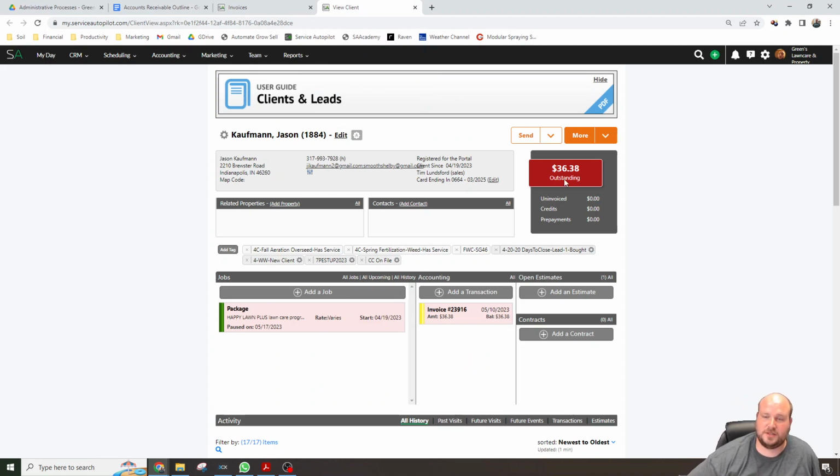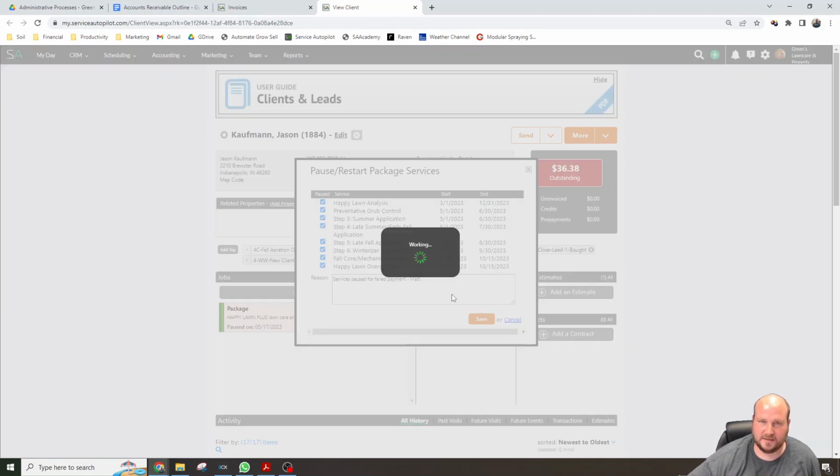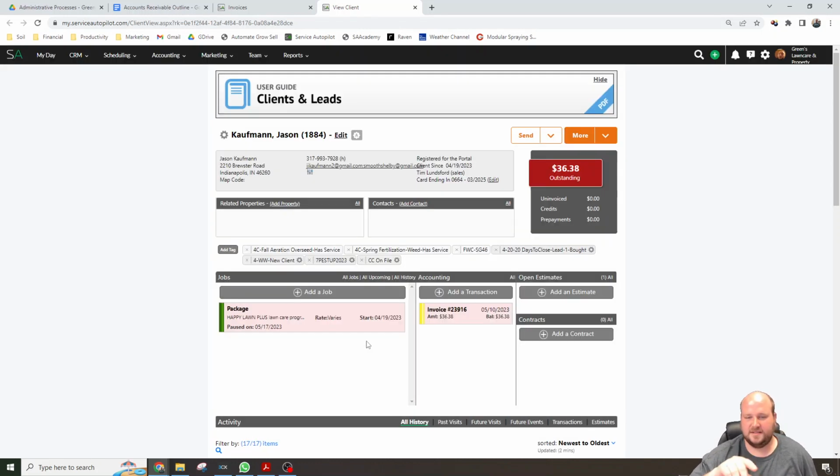Now, if this person calls in and pays the $36, we're good to go. You're going to come down here and click restart. Then delete this, uncheck all these paused services, delete this, and click save. Since these are checked, these services are paused and won't be dispatched. If I uncheck those boxes, then everything can be redispatched.